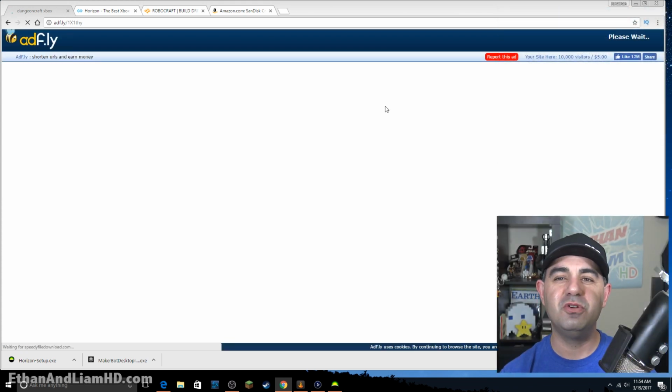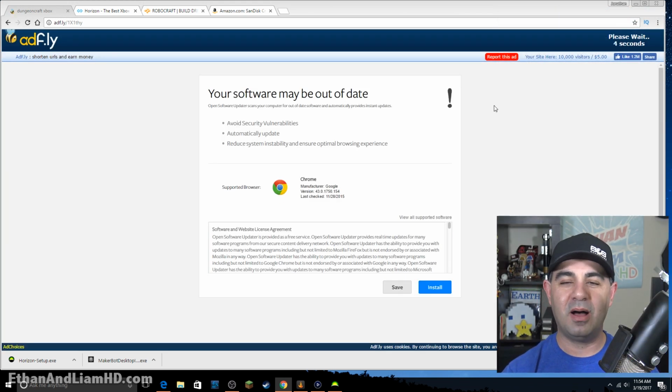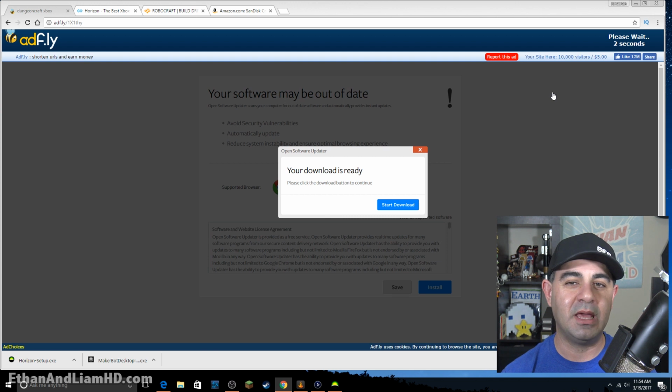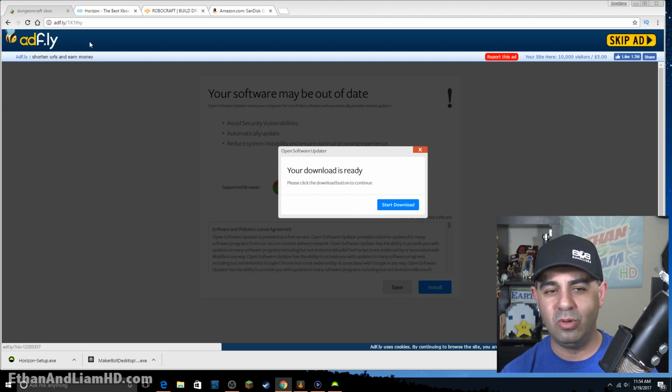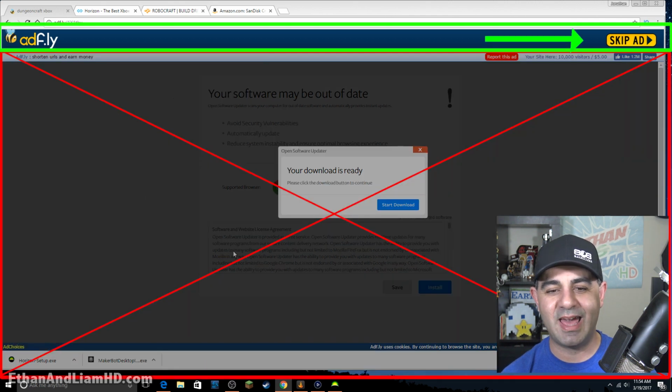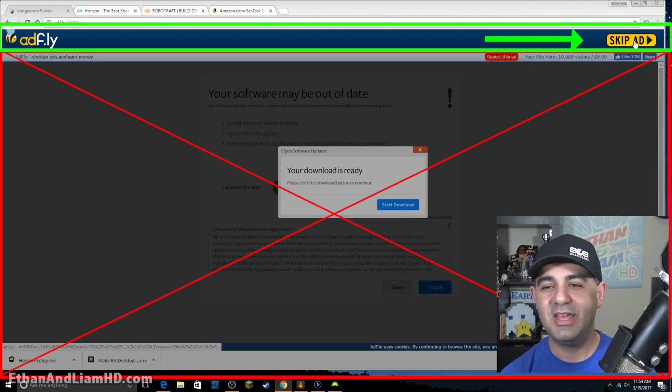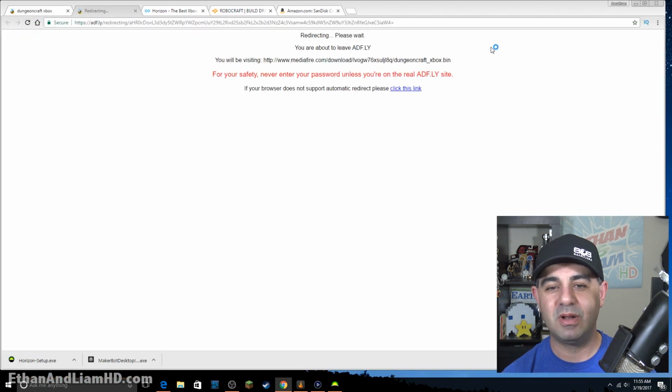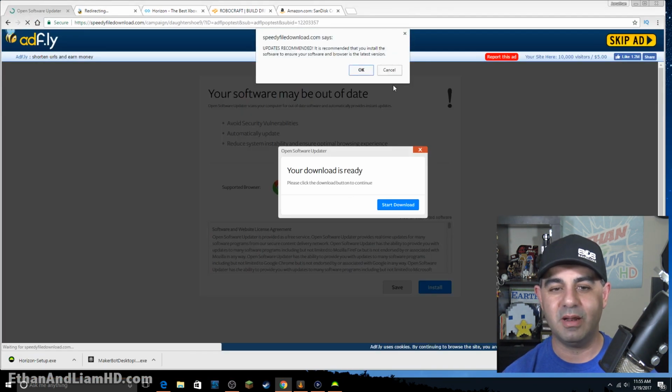AdFly is a revenue generator for people that make mods, so they can make a little bit of money on their mods. This is the only part of the window when it switches over that you want to pay attention to. See this? Where it says skip ad? This counted down from 5 to skip ad. Don't click any of this down here. You're going to click skip ad. And what it's going to do is going to jump you over to this window. It's going to redirect you to download the mod.